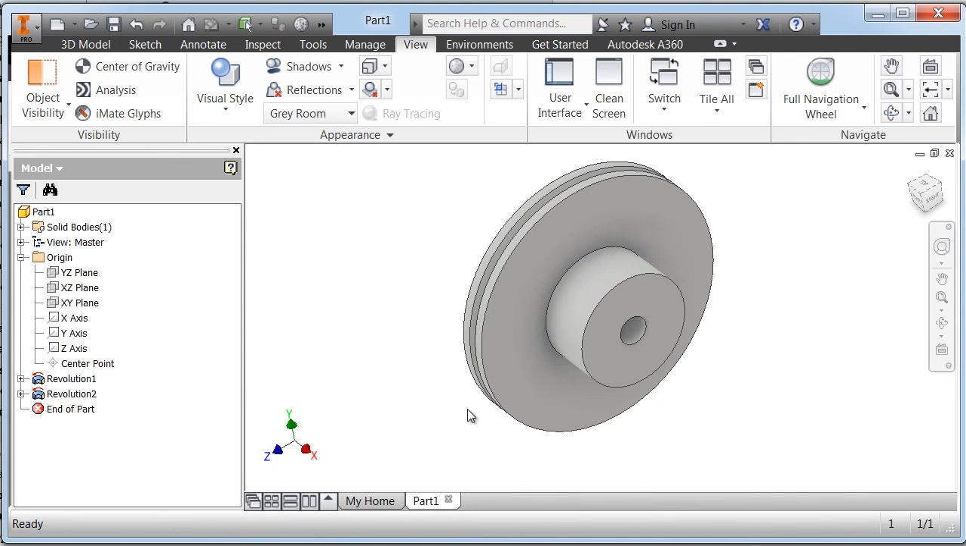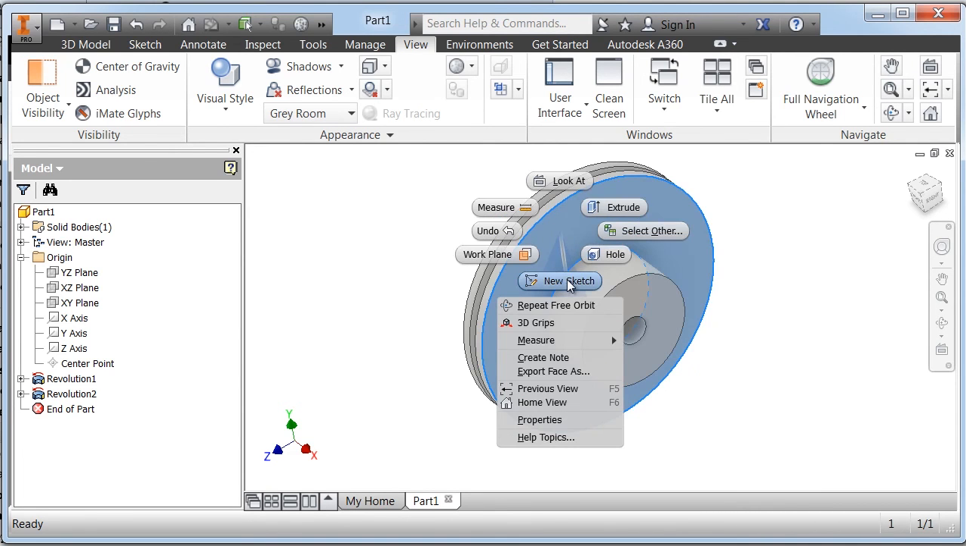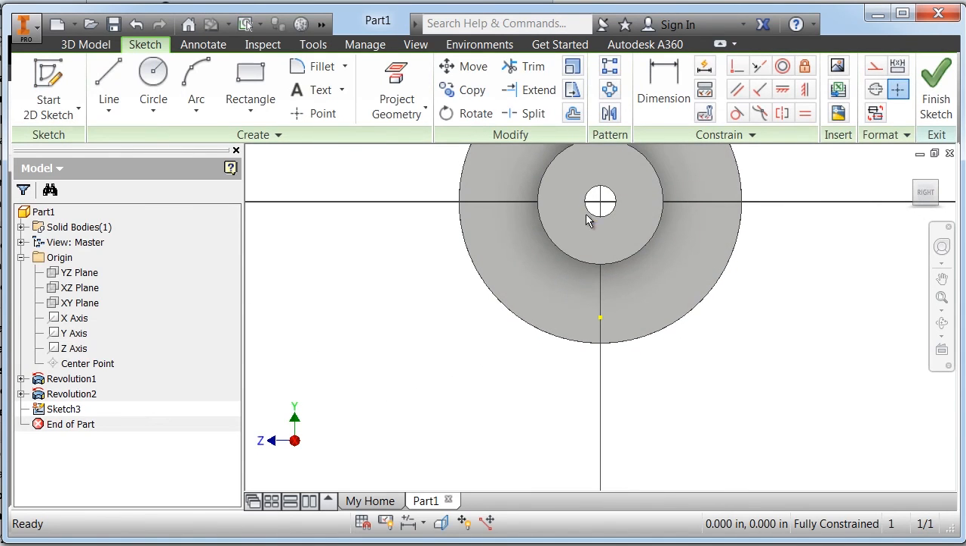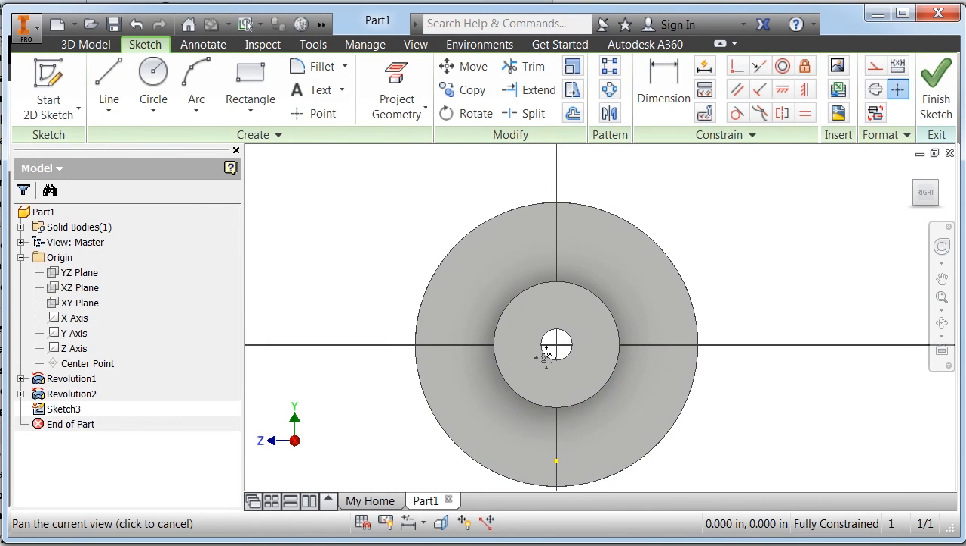The next thing we're going to do is add a sketch to the front of the pulley here and use an extruded cut to cut a hole in it. Then we'll use the circular pattern command to create a series of holes. So when I move my cursor over this surface, when it becomes red, I'm going to right click, I'm going to left click on New Sketch, and Inventor's going to rotate it around.